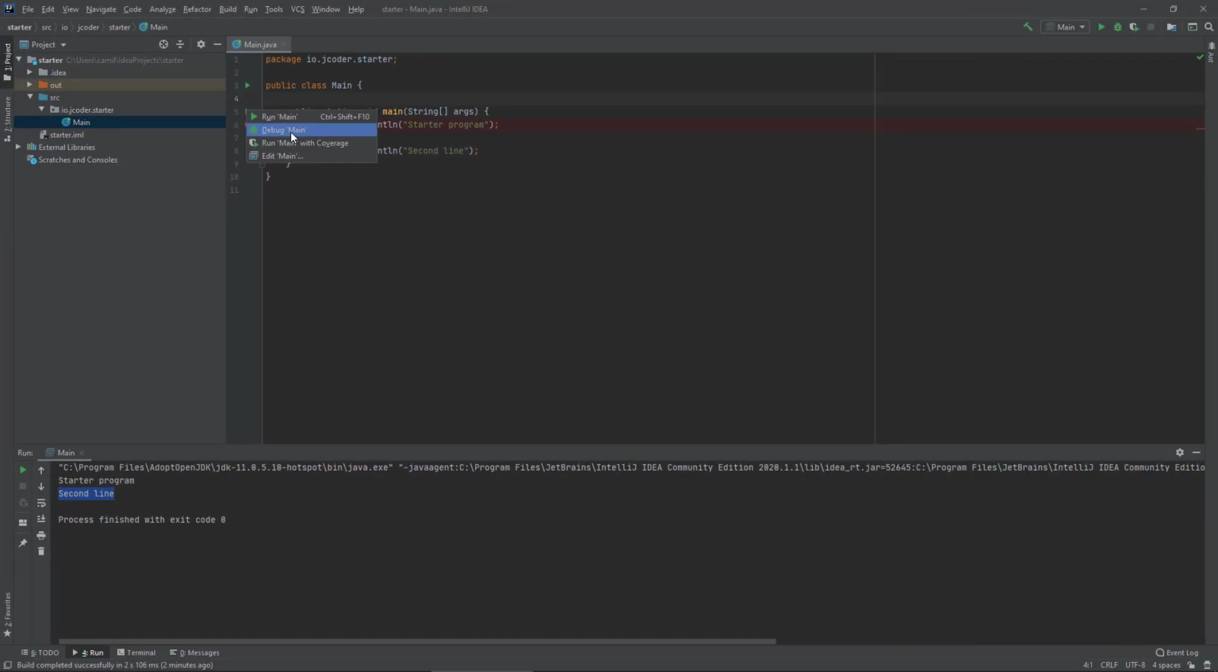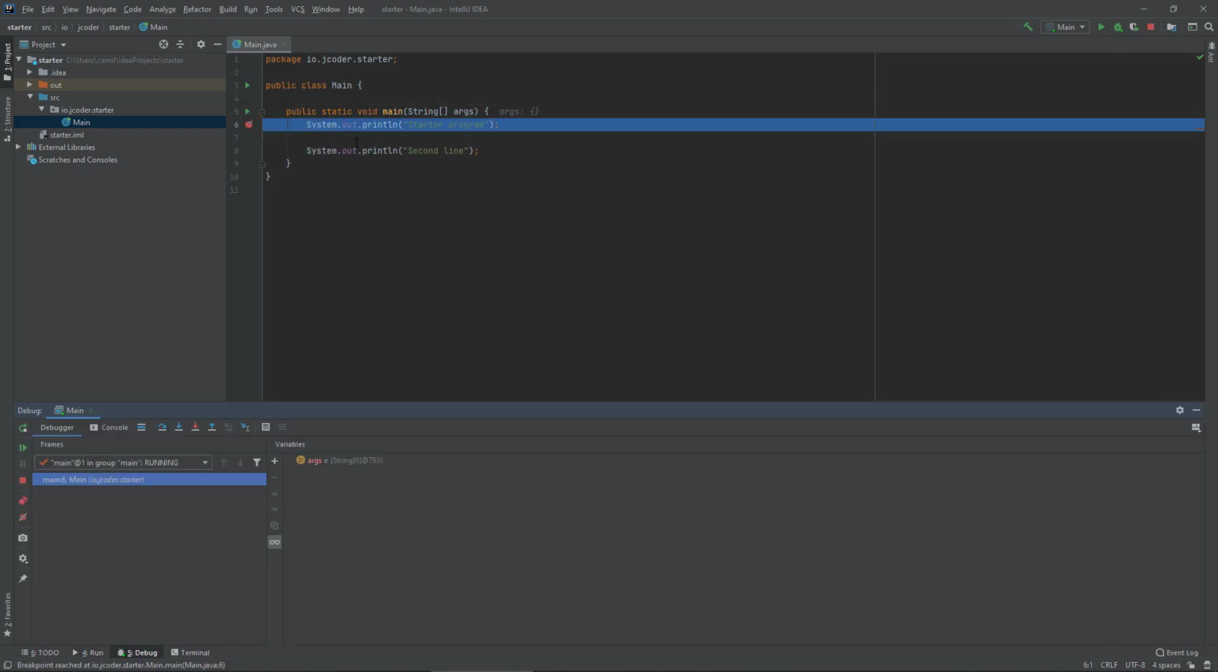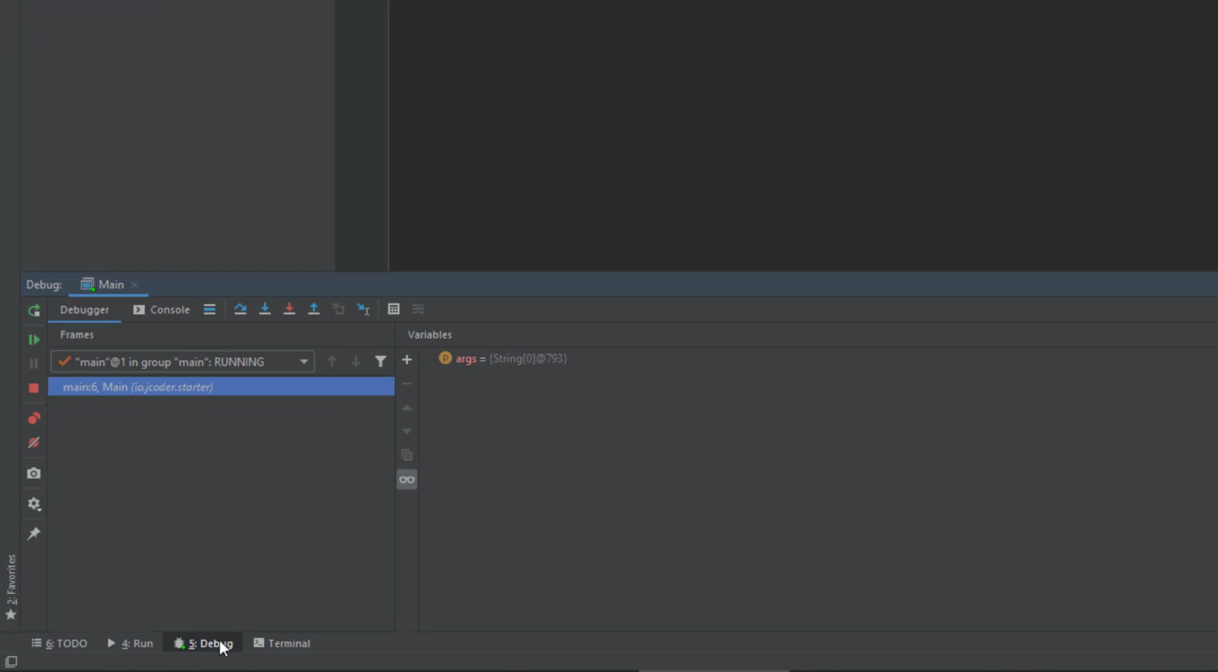Once we do that, you're going to see that the line where we added the breakpoint is highlighted, and that a debug window at the bottom will be automatically opened by IntelliJ. In the debug window, you're going to see that the debugger is telling us that the code is currently stopped, and it's going to tell you the line number, and in our case, it's telling us that it's stopped on line number 6 of our main class.